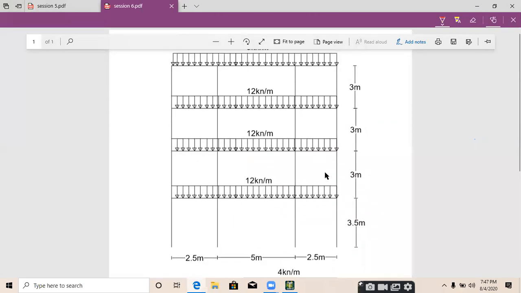Any other doubt in the basics? From tomorrow we will start the advanced classes. We will design an entire building. We will create the geometry of 3D buildings. 2D is over now, we have done 2D structures. From the next class we will do 3D structures.